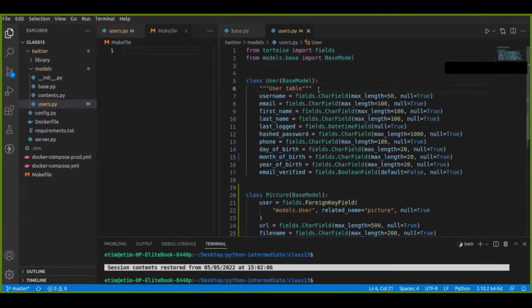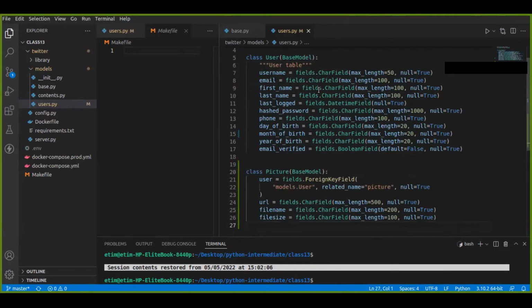So I also have a question, please. Okay, please, what's the question? In the picture class, where you talked about the URL, the file name and the file size, are we going to be extracting that manually, or is it going to be done automatically? Okay, it's done automatically. Yes, it will be done automatically.